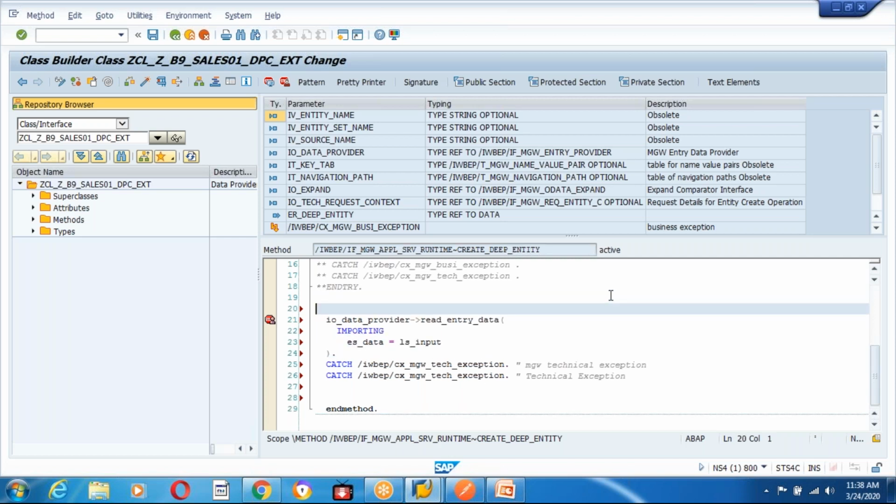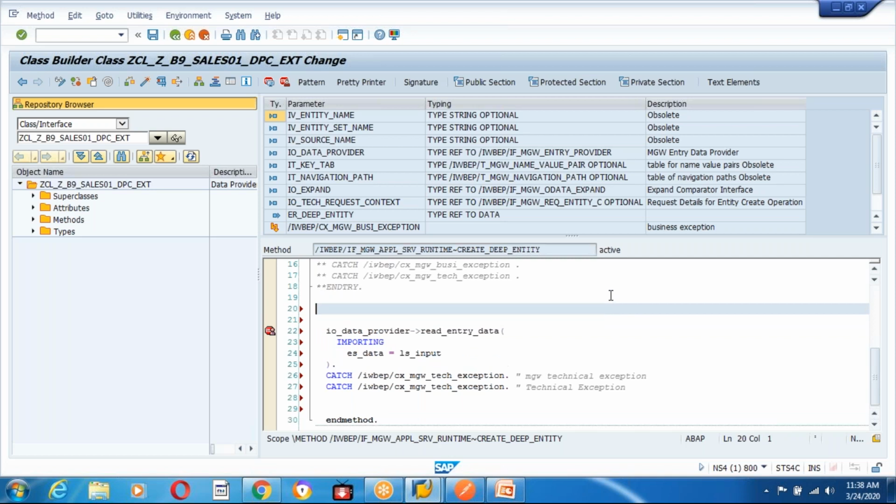How can I declare this input, guys? Can anybody tell? Now I need a header and item. So with which type do I need to declare this? I need a header and item. Why? Because I am posting header and item, right? So what is the reference for this? Can anybody tell?